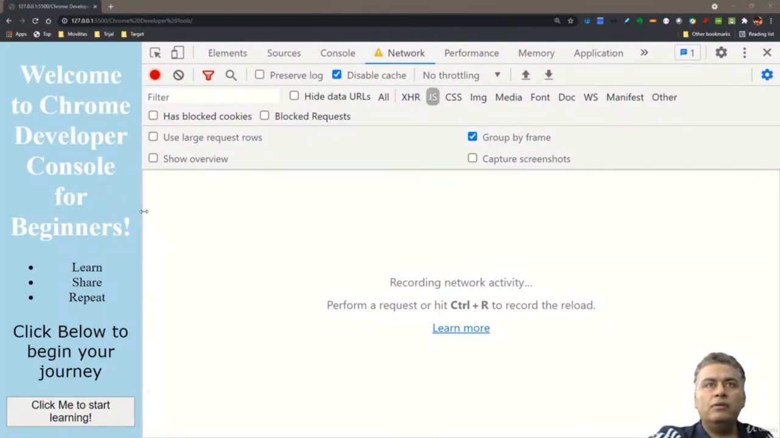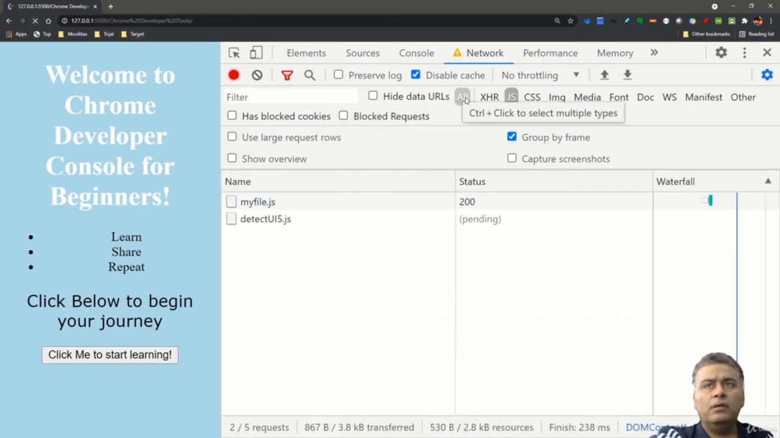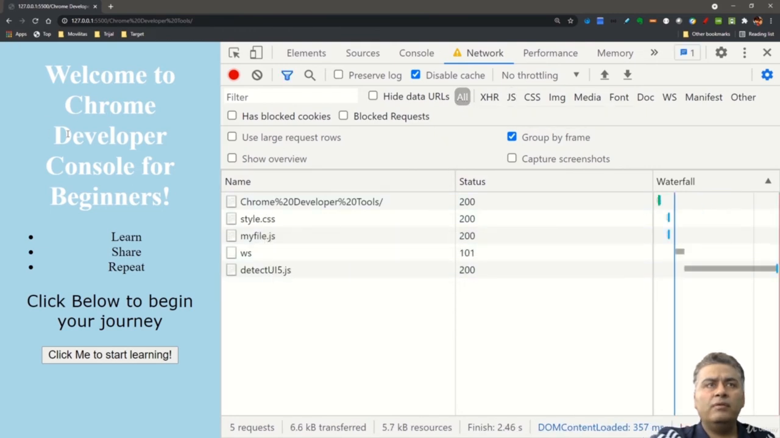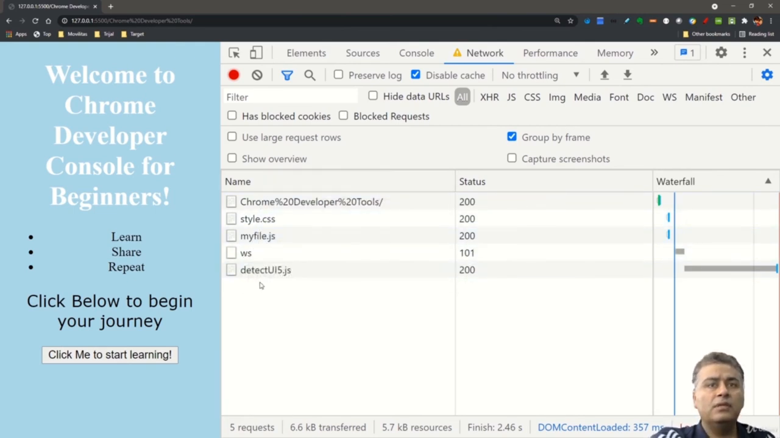So now we have understood about elements, sources, console. Time now to understand and talk about network. So normally what happens is, let me just clear everything and just do a refresh. And now if you look at this, when any website loads, there are a set of files which are loaded. So you can see there is a style.css, my file, there is a WebSocket because of live server, there is a UI file, one that you can ignore. So these are the different files which are loaded. And so you can look at them.